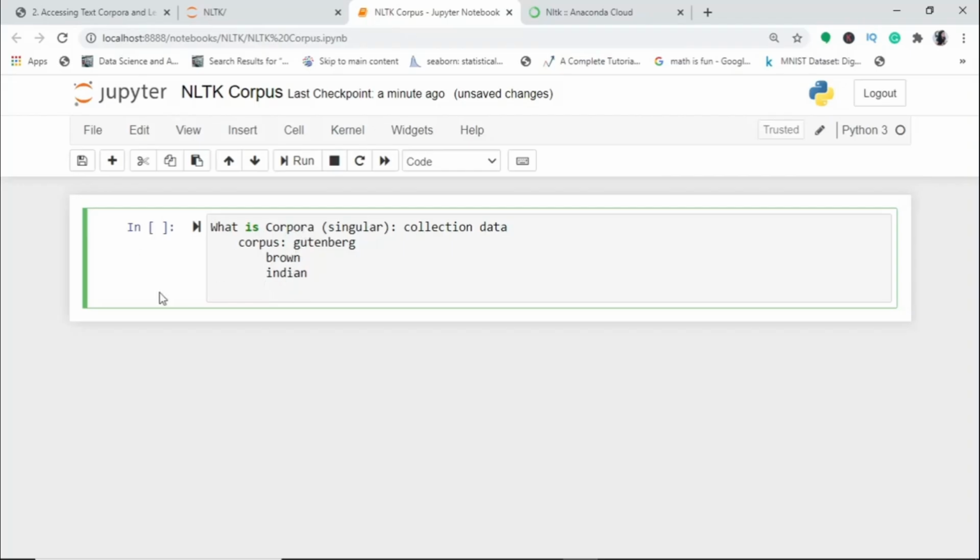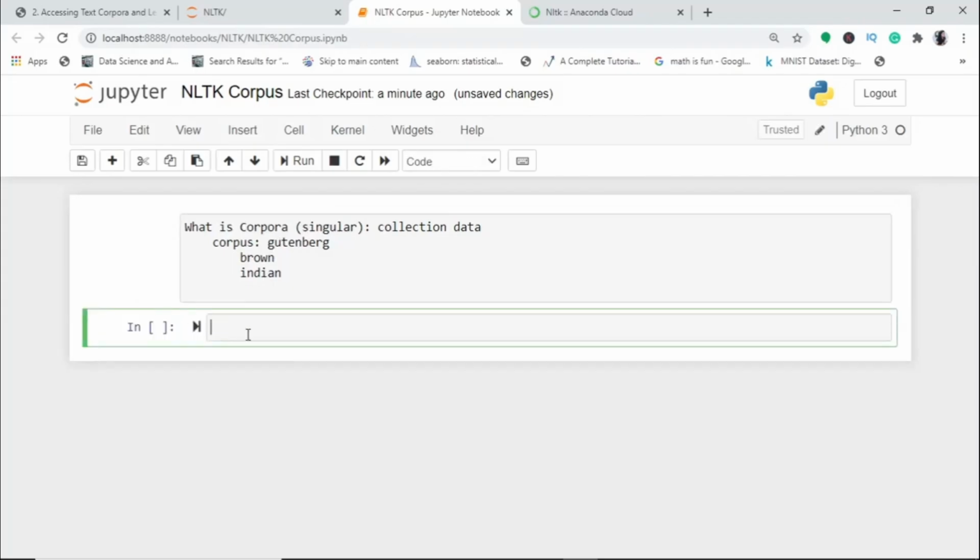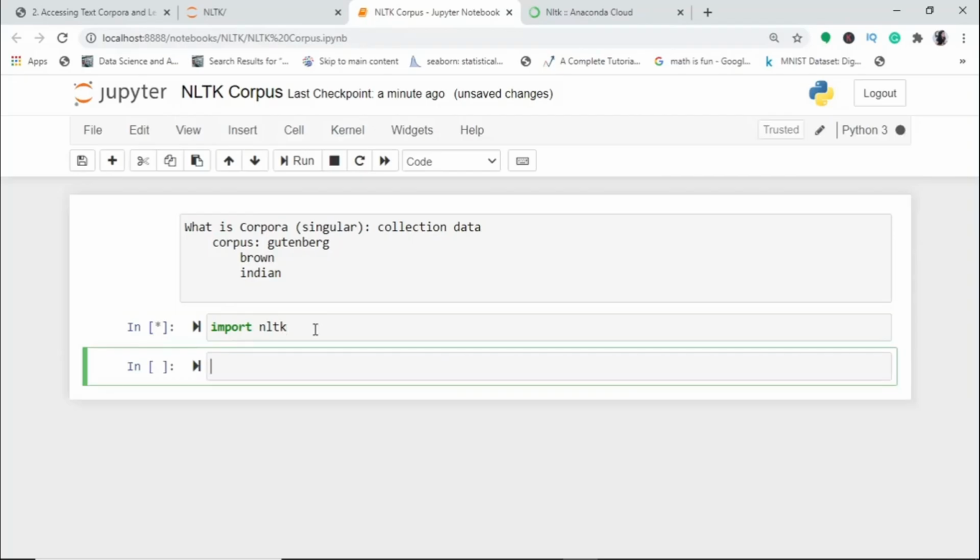Few of them are listed here. So now I just convert this into raw, and let's start importing NLTK. When your data has been downloaded, you can import NLTK, and the first command you'll write is: from nltk.corpus import gutenberg.